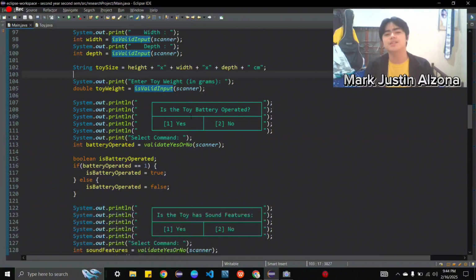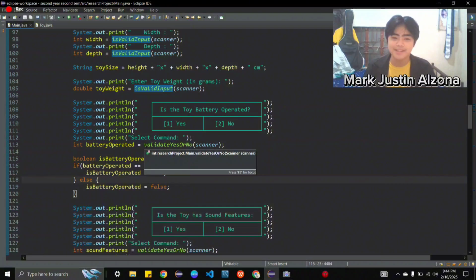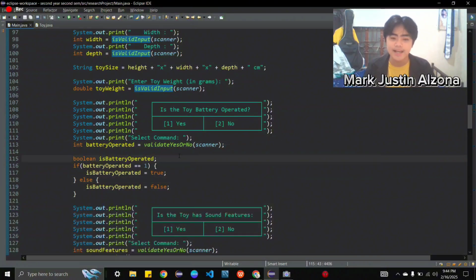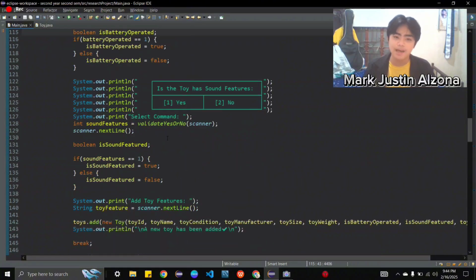We will ask the user, is that toy battery operated? So when the user inputs number 1, it means yes, then 2 is no. So how do we do that? In this if else statement, we have another method here, validate yes or no, that has a parameter of scanner. So it will be explained later. It is the same in asking if the toy has a sound feature. So we know that. No.